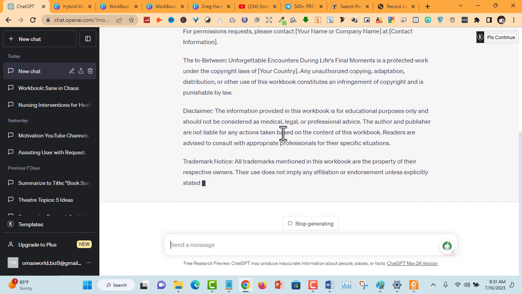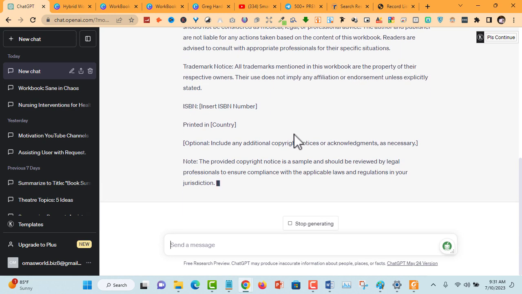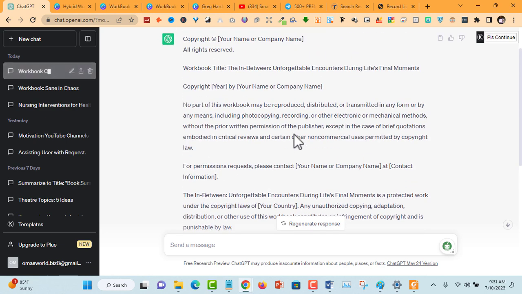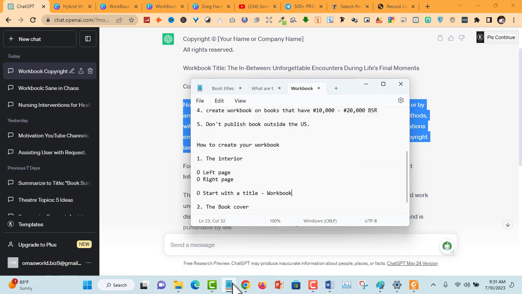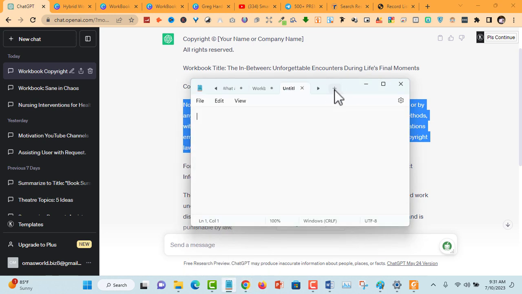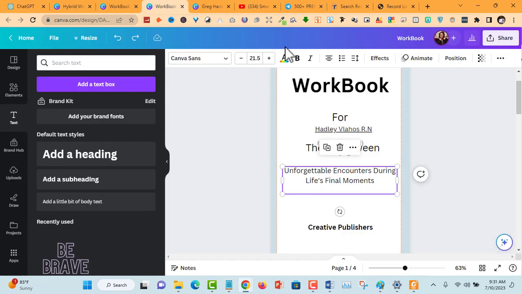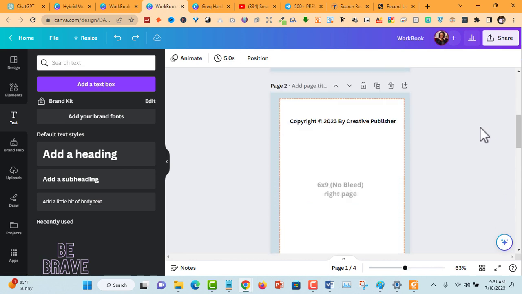So you see, ChatGPT is just doing a wonderful work. All you just need to do is to copy it. For me, I like putting it in the notepad first, so that the coding that is embedded within it will not appear in my workbook.